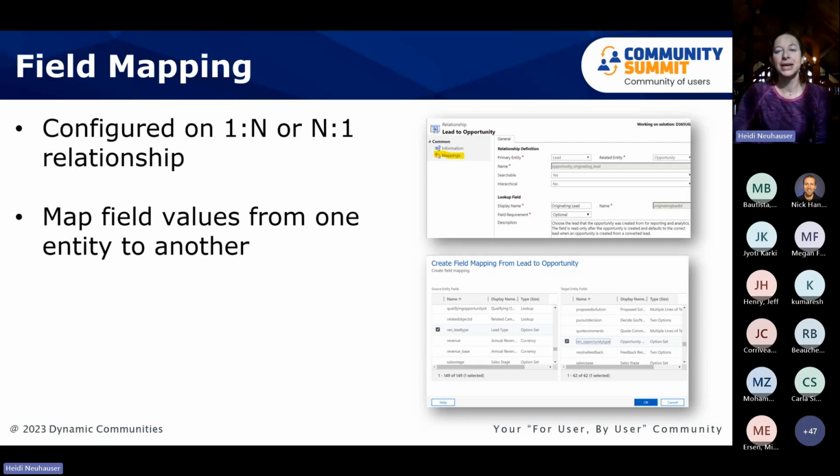So on the relationship, the top screenshot here, you would click on mappings, which I have highlighted on the left. When you do that, it pops up this window that says create a field mapping on these 2 tables. So remember, it's specific to the relationship that you've picked here. So here are all of the fields for the lead on the left, all of the fields for the opportunity on the right. Tell me how they match.